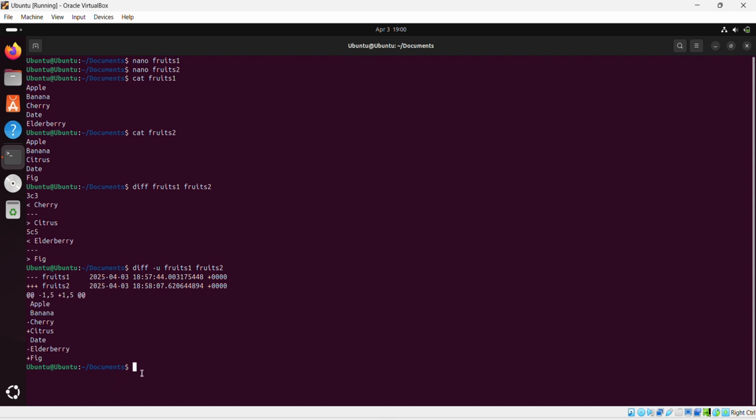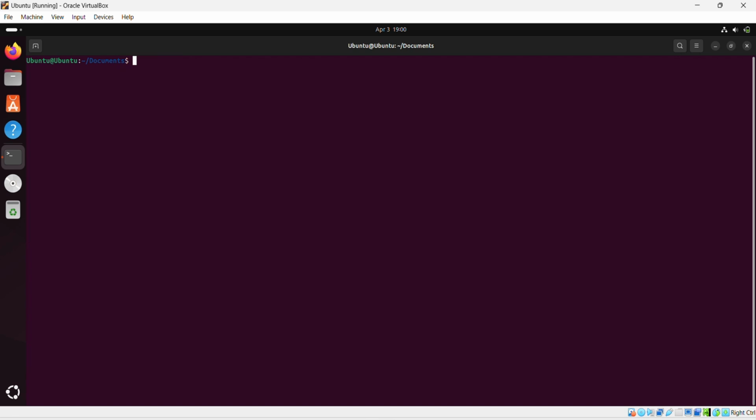Let's clear the terminal and move to the next demonstration, which is how to combine different commands using the piping character. The piping character has the ability to combine different commands because it passes output from one program into another. Let's see it in action.